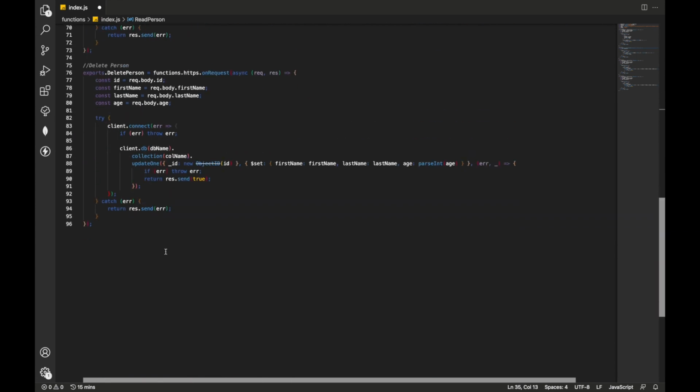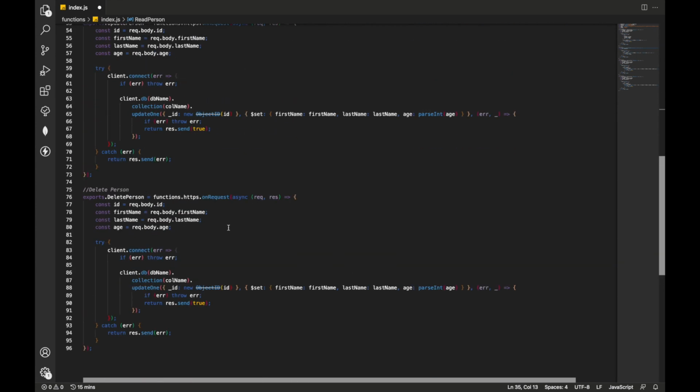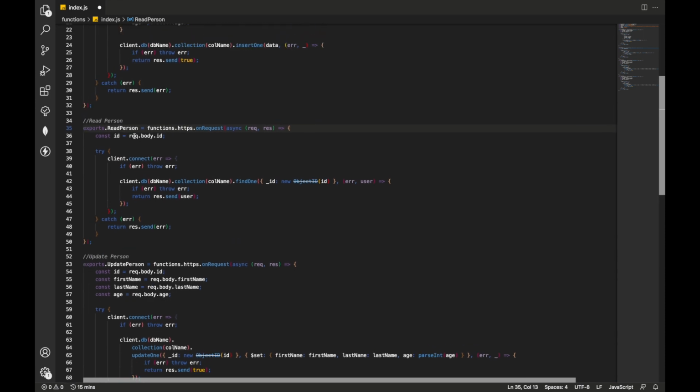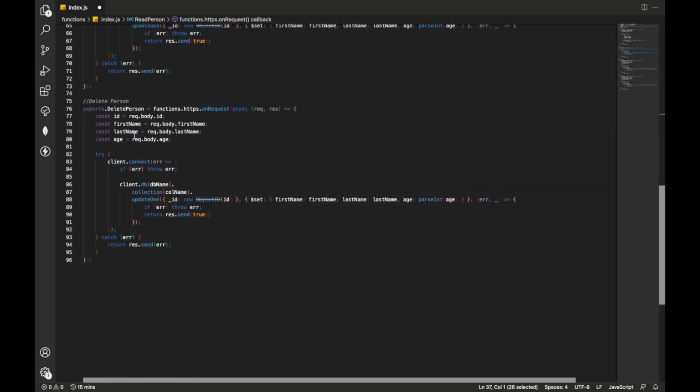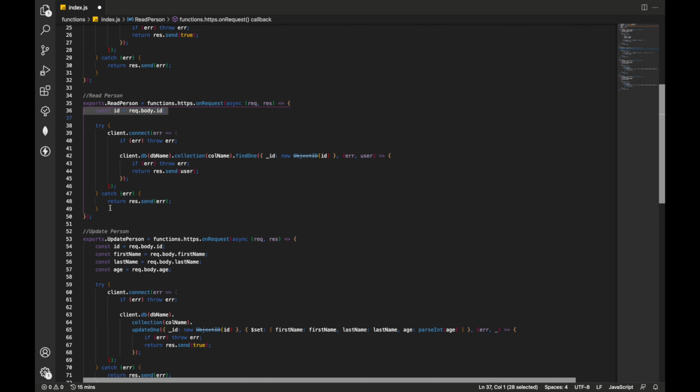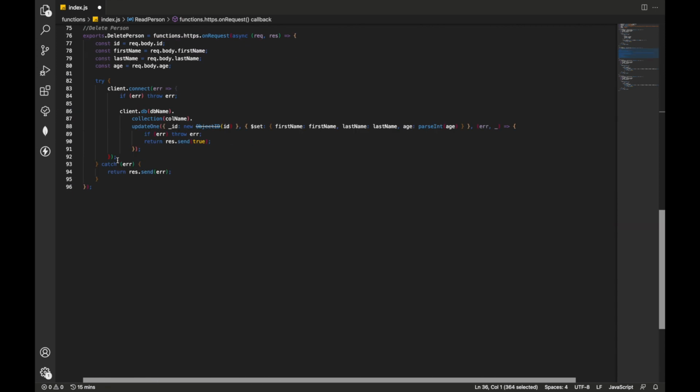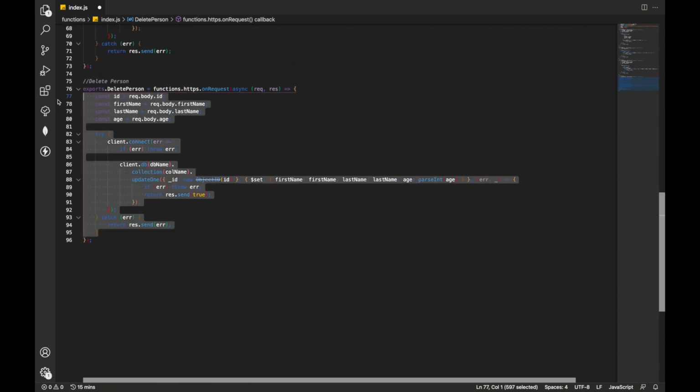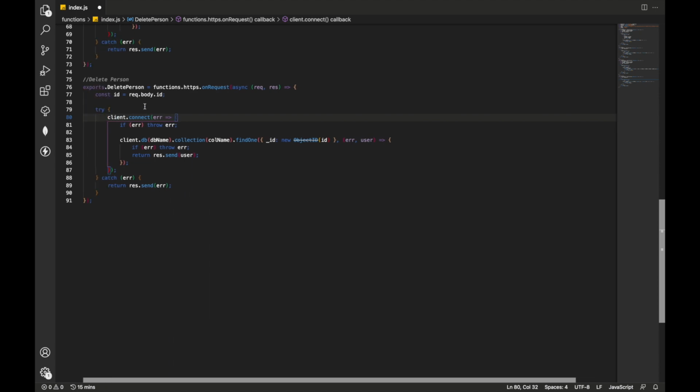Okay, so for our delete person, all we need is the ID. So really, we can kind of copy and paste this read one. That'd probably be a little bit easier. So we have the ID. Instead of calling find one, all we need to do is call delete one. And this means that we'll be deleting one document from the collection based on that ID.